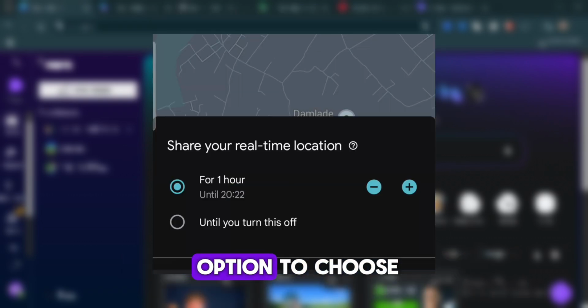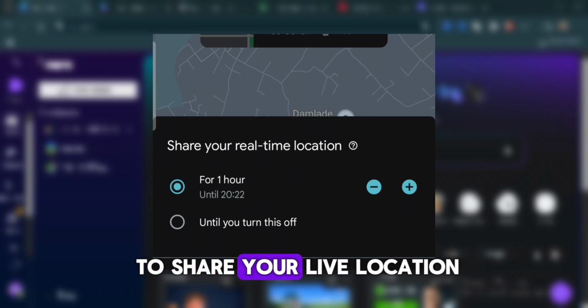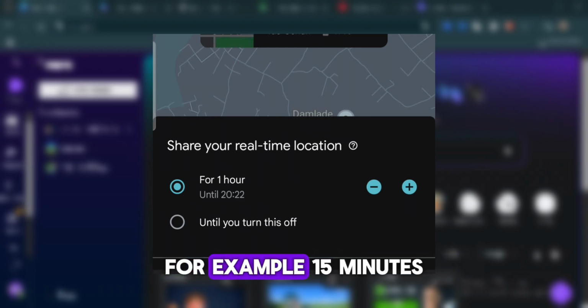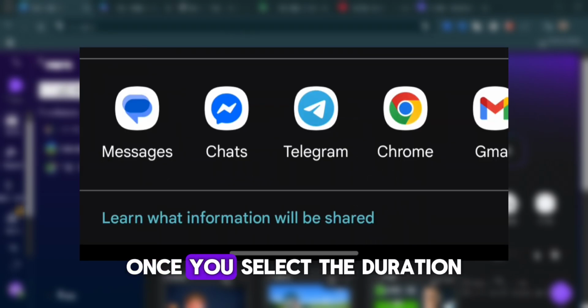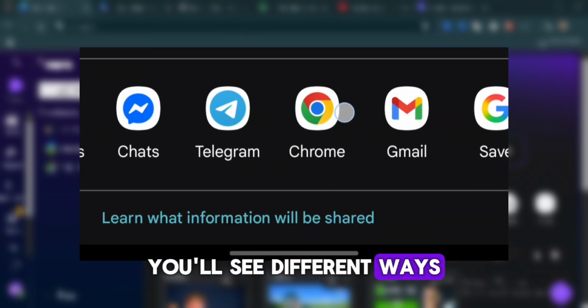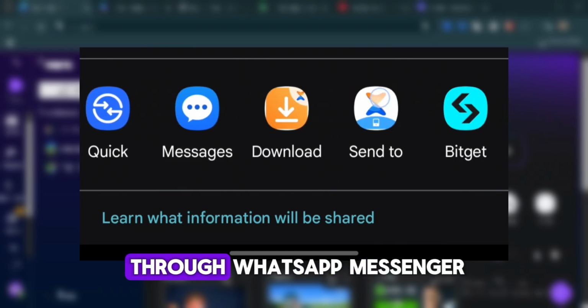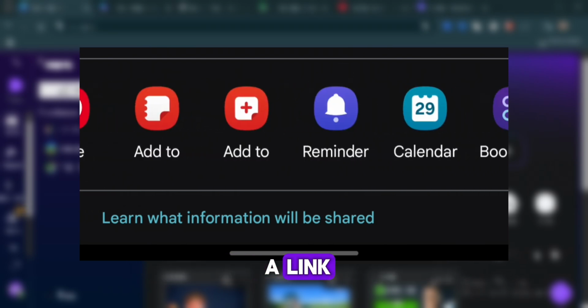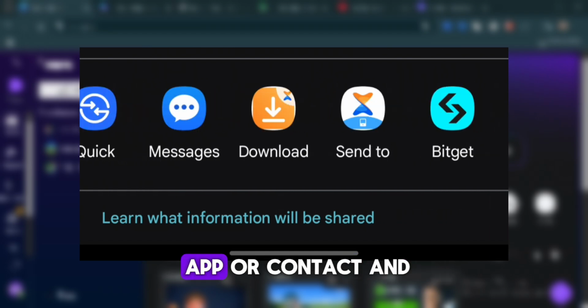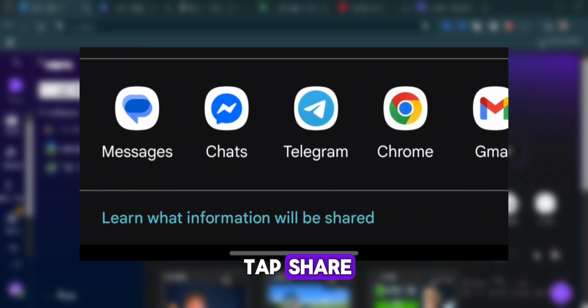You'll now see an option to choose how long you want to share your live location. For example, 15 minutes, 1 hour, or until you turn it off. Once you select the duration, you'll see different ways to share it. You can send it through WhatsApp, Messenger, Telegram, or directly with a link. Just choose your preferred app or contact and tap Share.